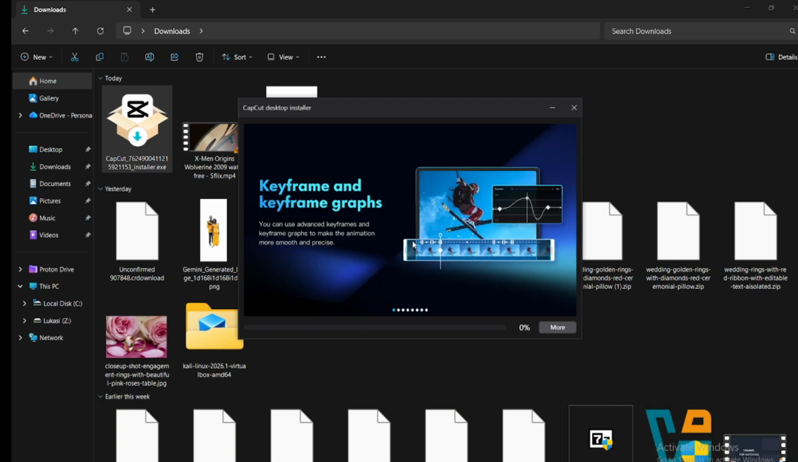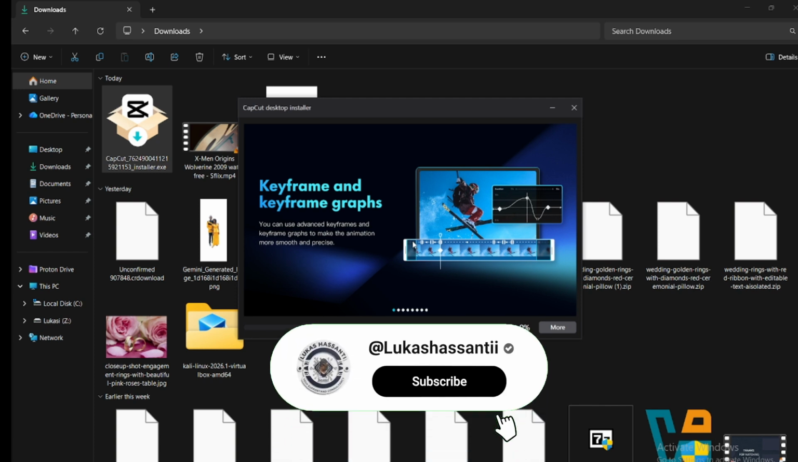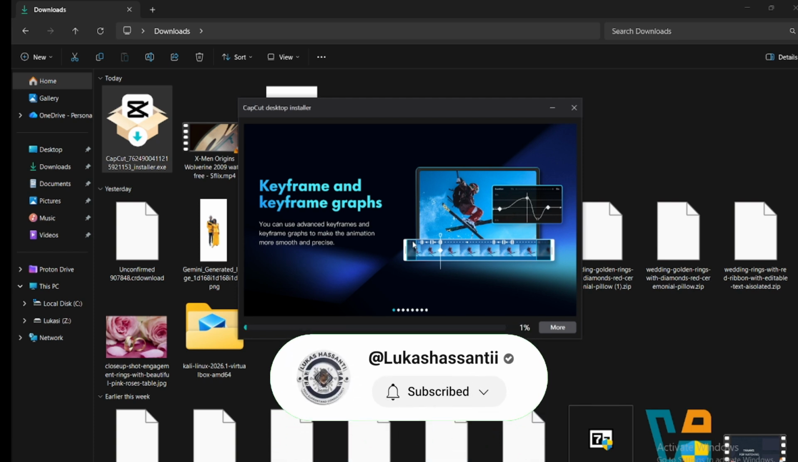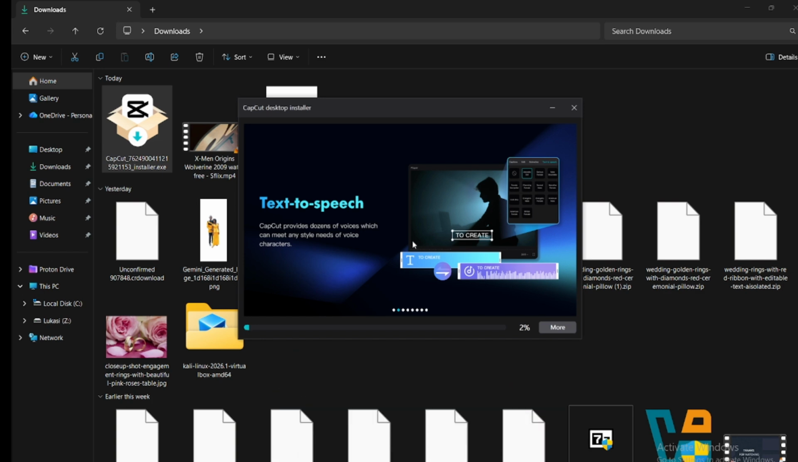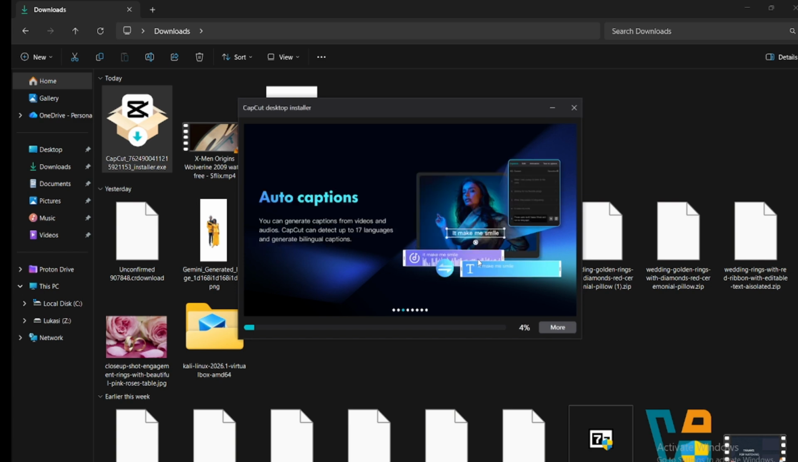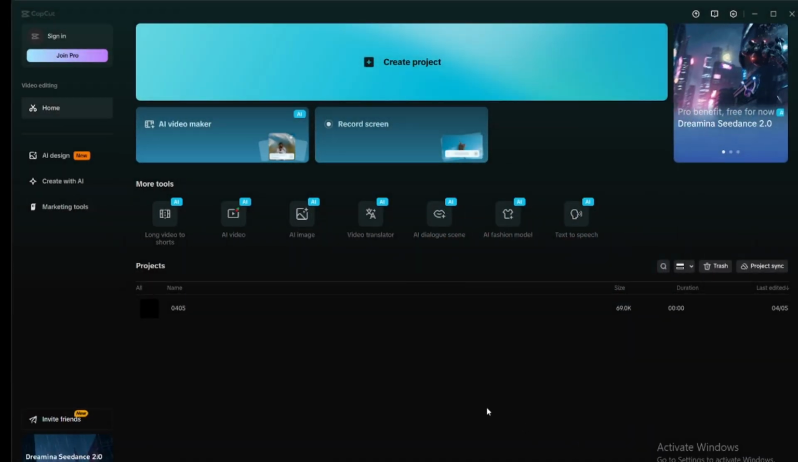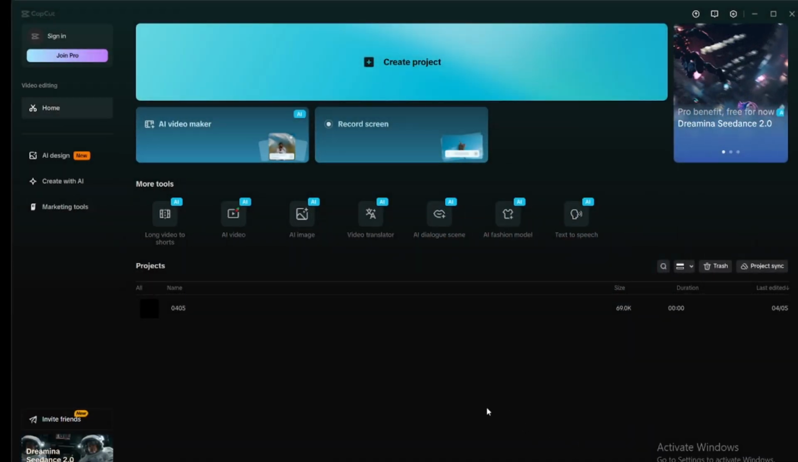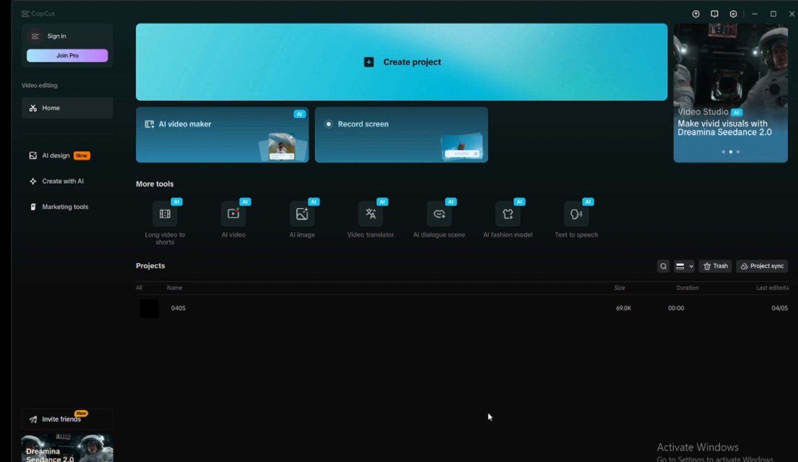You might need an active internet connection, and make sure your PC stays awake whilst the installer is going on. So without wasting much time, let me just fast forward this. So before starting our editing, let's fix a few important settings most beginners ignore.